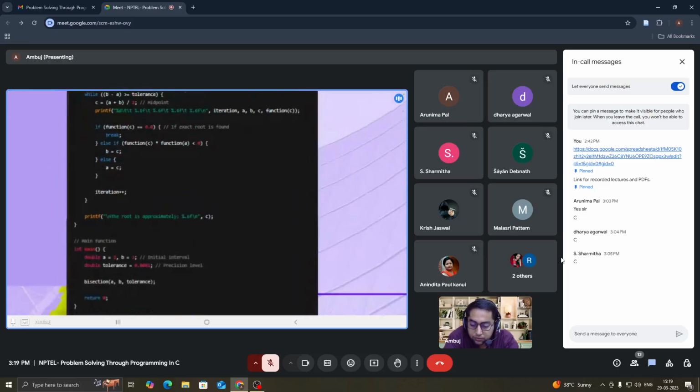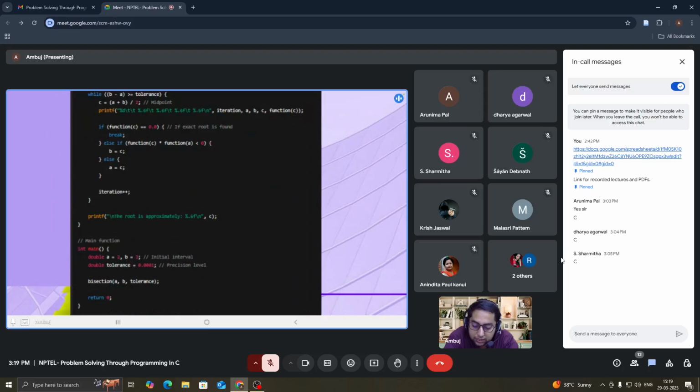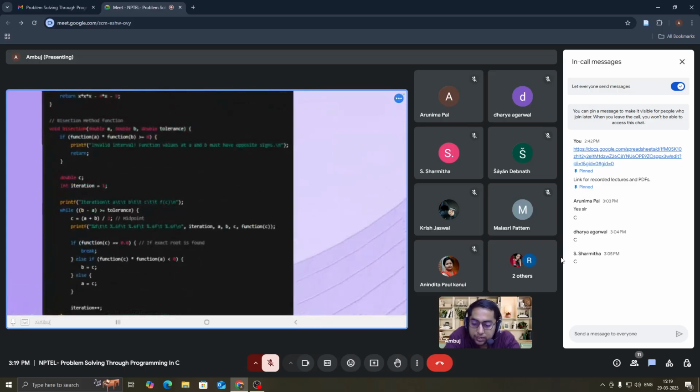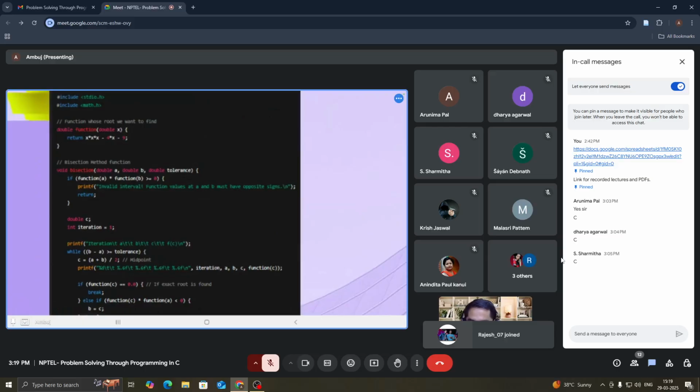First of all, see the main function. In the main function, I have provided the initial interval, which is 2 and 3, and provided the tolerance as 0.00001. Then I am calling the function bisection(a, b, tolerance). All the values I am passing as parameters. Then try to see this particular function, double function, which is double x. This is the function.